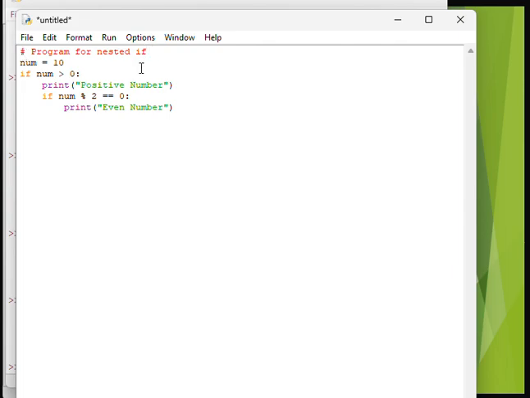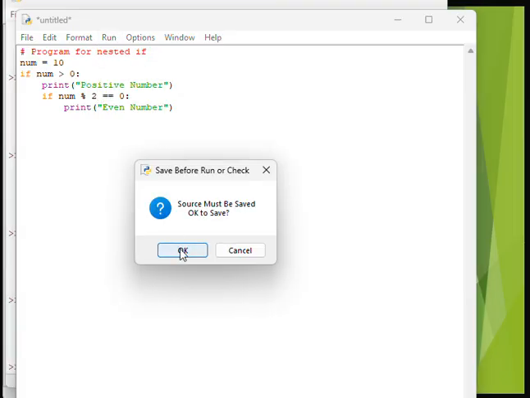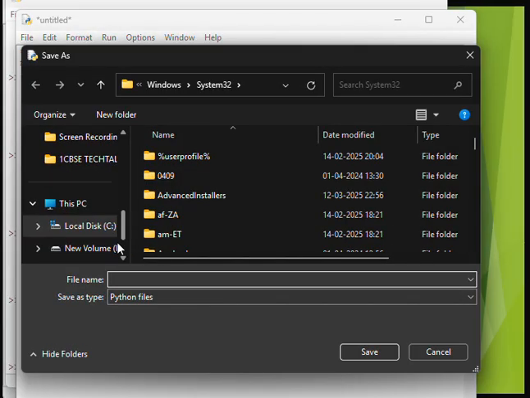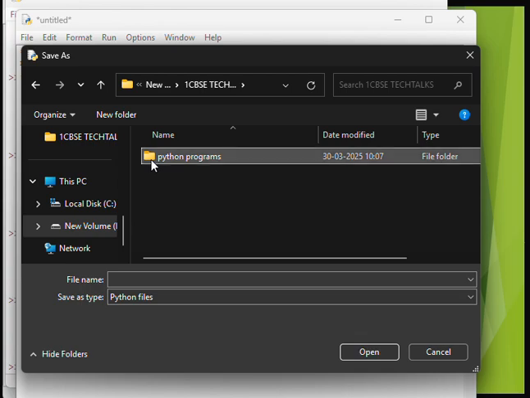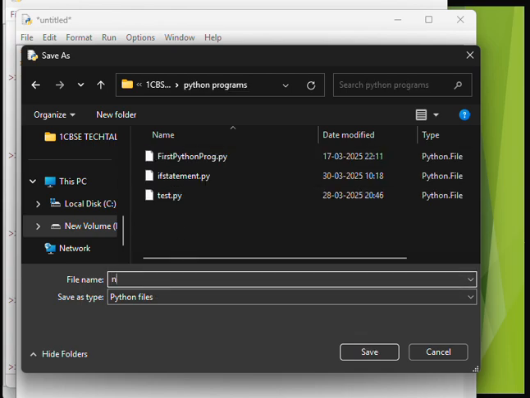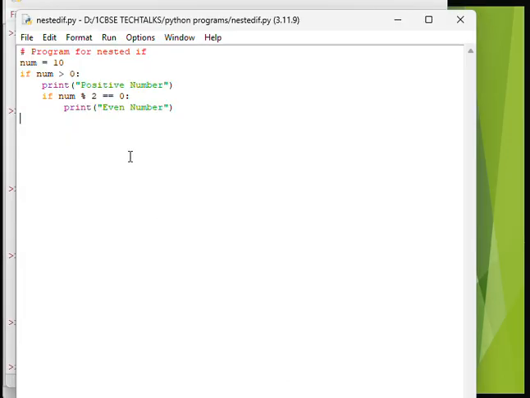Now I think it's clear. Number is assigned the value 10, or number is pointing to the value 10. If number is greater than 0, then it is a positive number, we know that positive numbers are greater than 0. And if number is positive, it is checking whether it is an even number or not. Let's run. It is asking because again we have changed the new program. In Python programs you can have nested if. Okay, now it is giving you positive number and even number. Again you can enter a value and check for that.